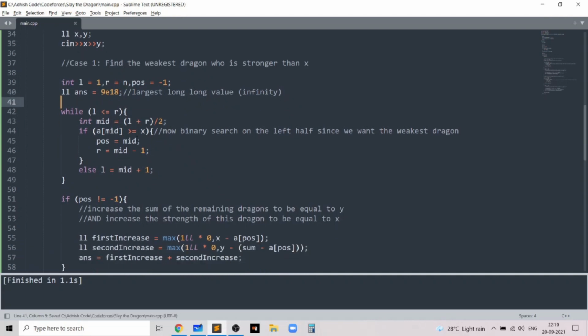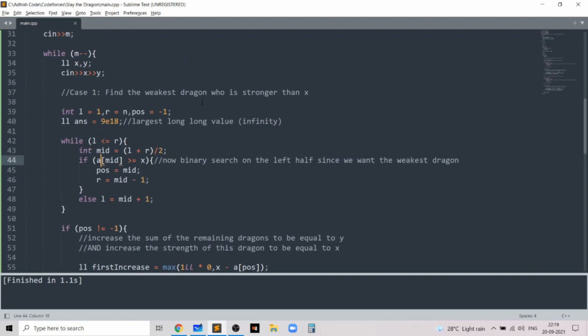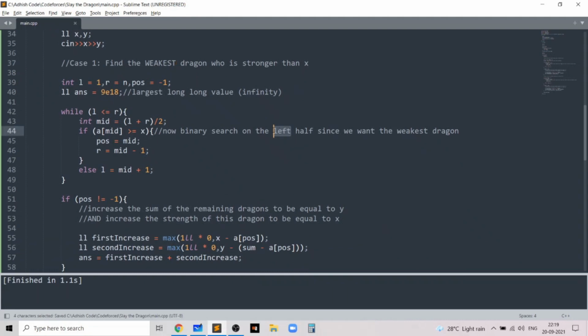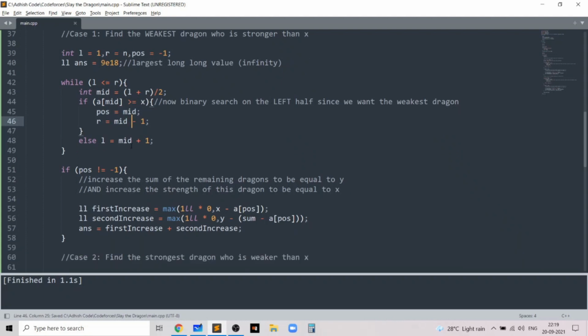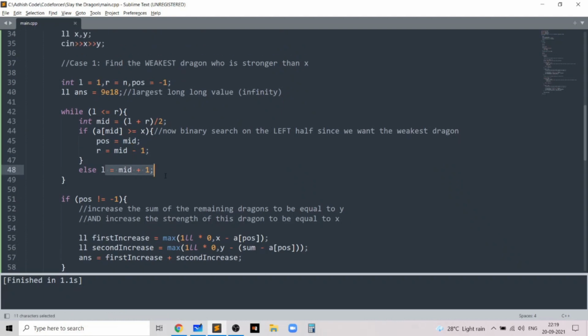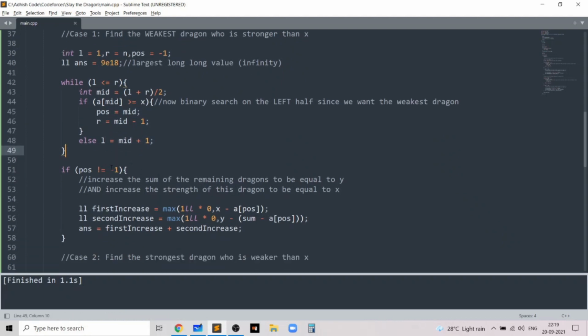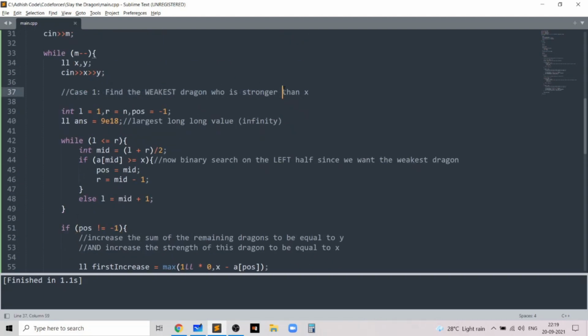In the binary search, if a of the middle value is greater than or equal to x, then we'll want to binary search on the left half, because we are searching for the weakest dragon. So since we are searching for the weakest dragon, we are going to go to the left half if the condition is met, and we'll set pos to be mid. Otherwise, we binary search on the right half, and in the end, we know that pos is the first value. Pos is the weakest dragon who's stronger than x.